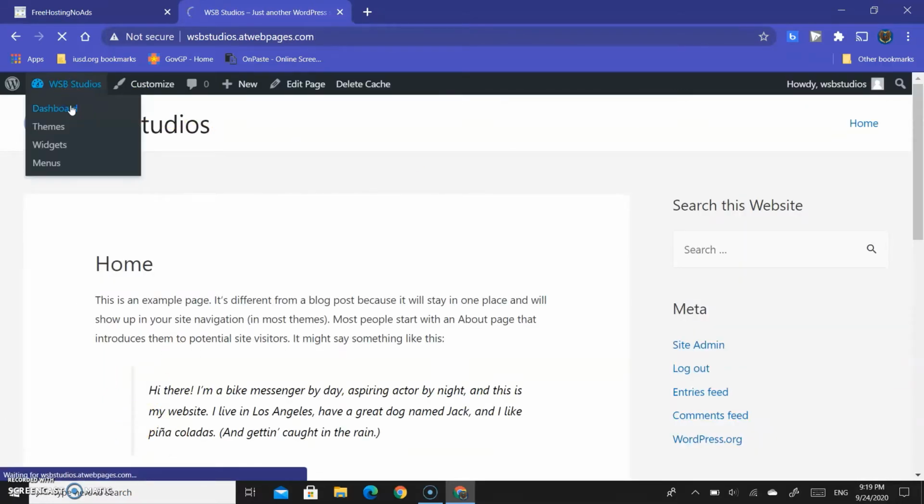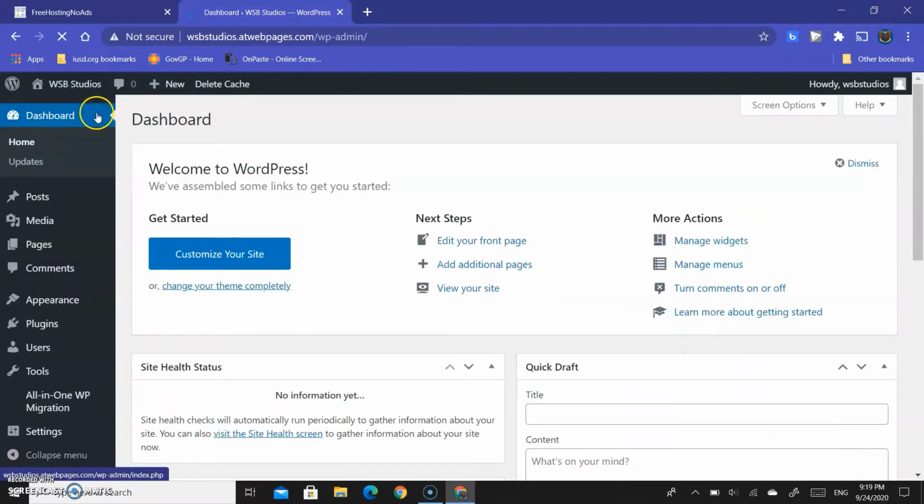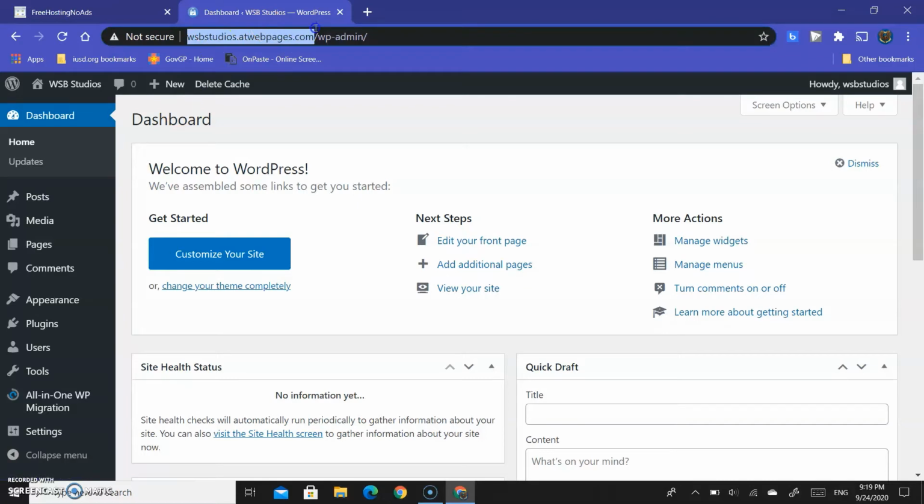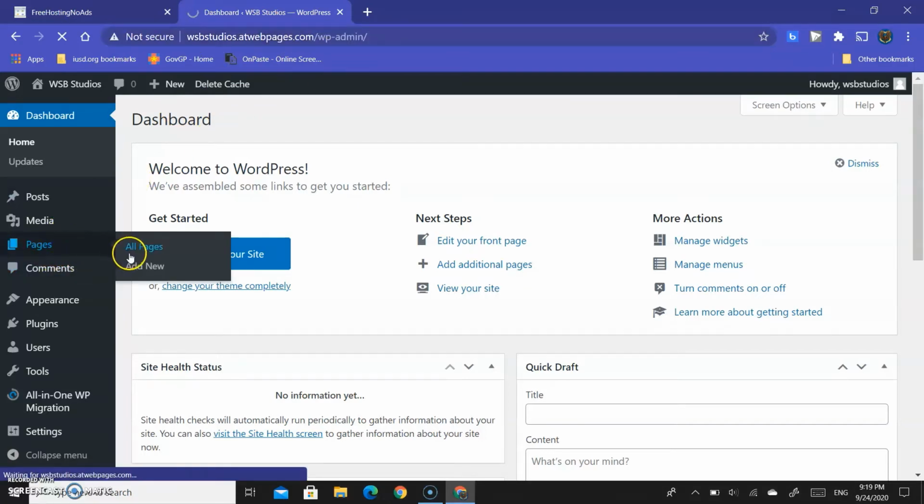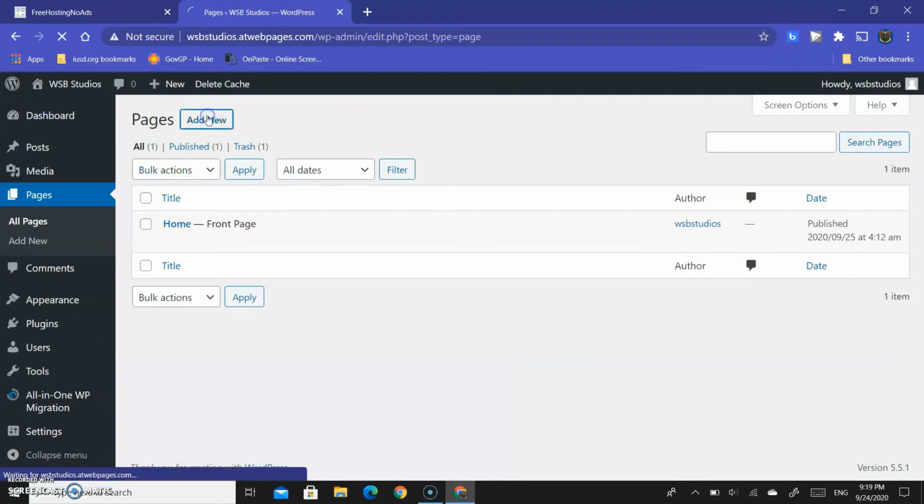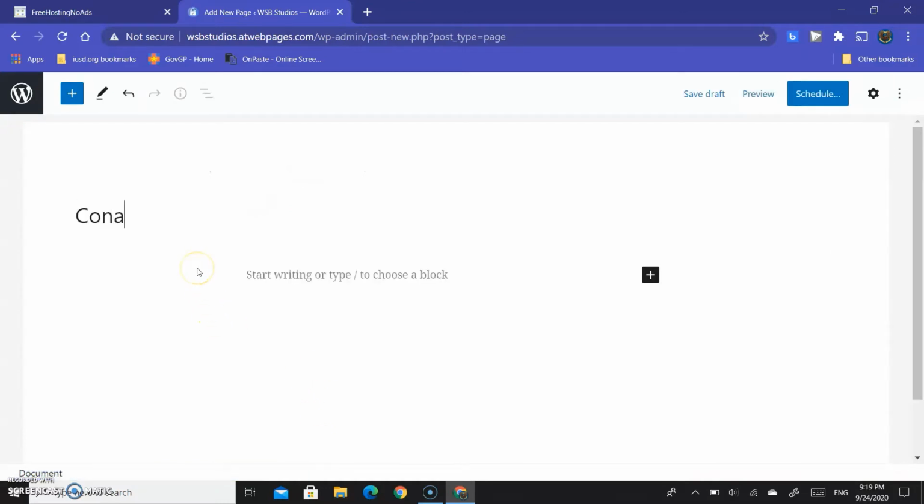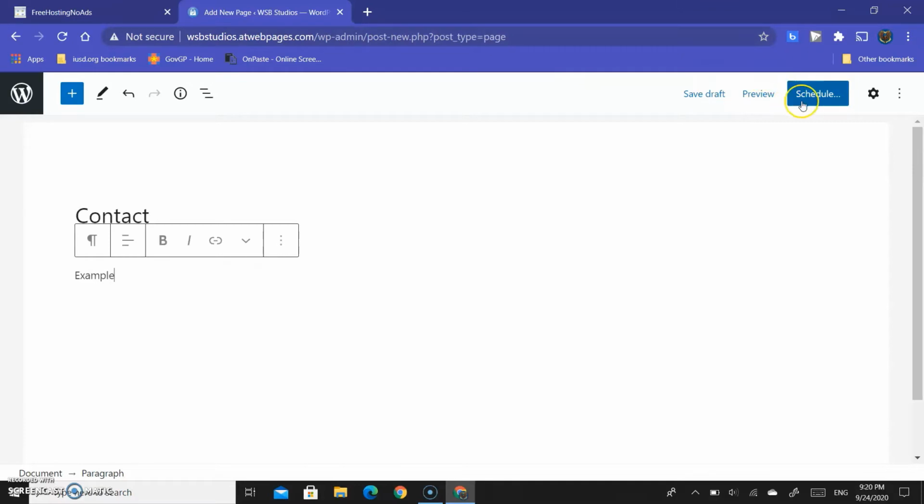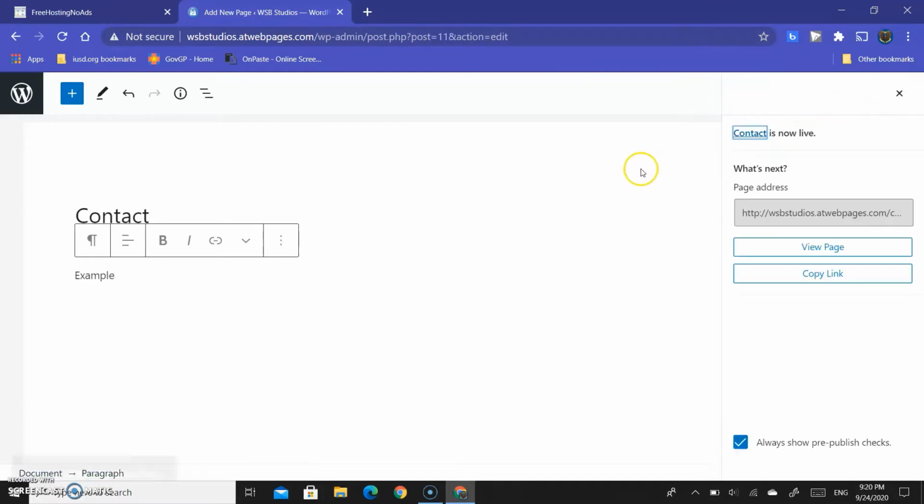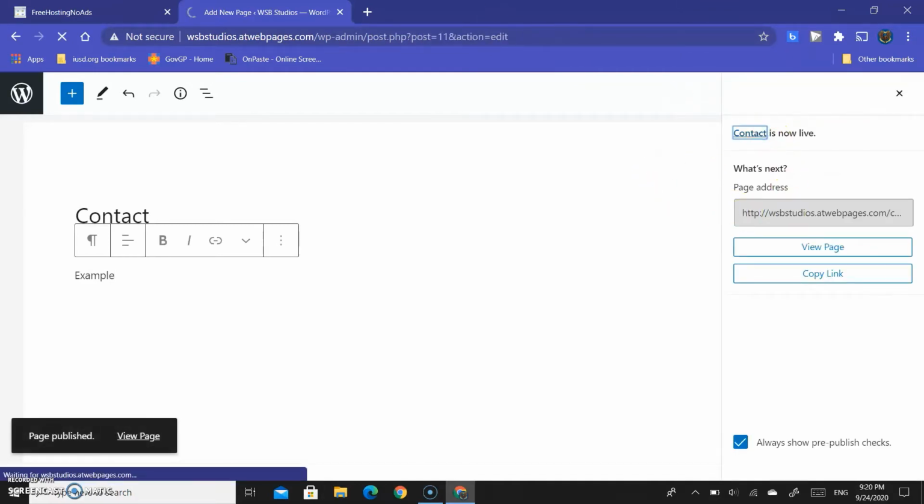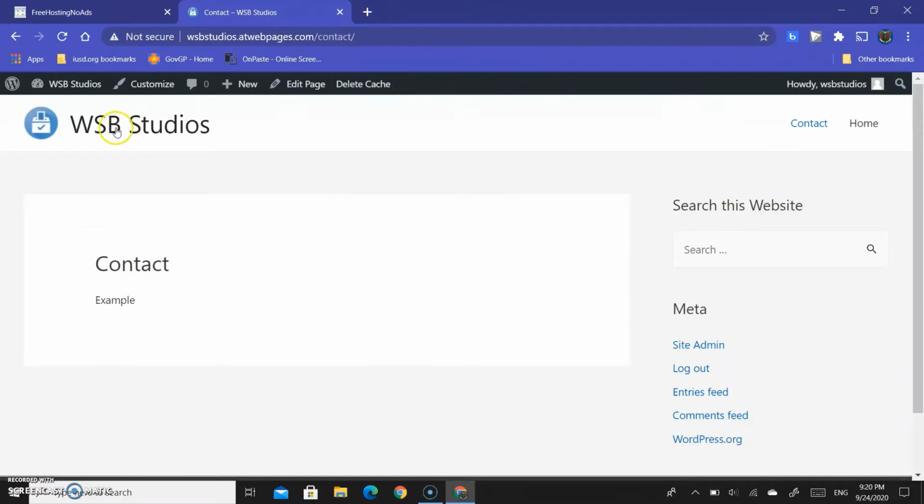What you need to do is go to dashboard, and another important thing is once you've published your site, if you want to edit it again, go to your website /WP admin. Then you can create new pages, and you can customize it. Let me schedule this. You click schedule, and it's now live. It appears on your menu.